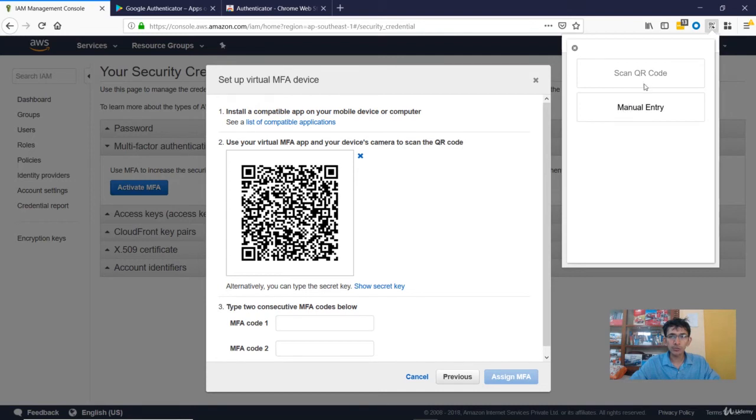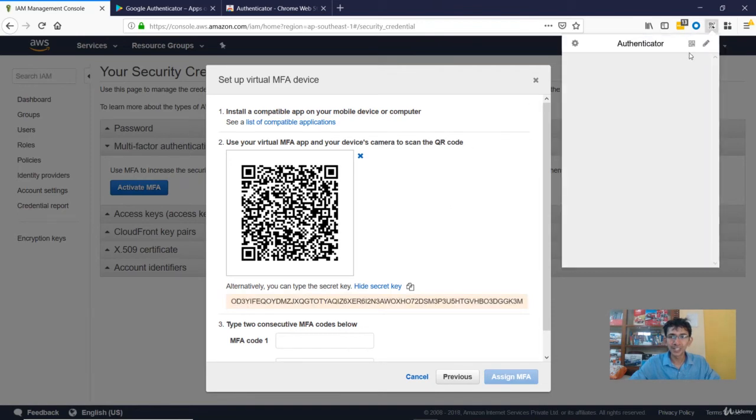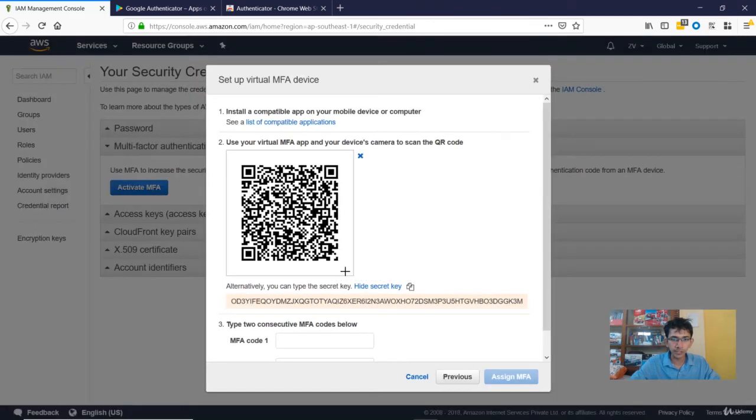Now there are two options. One is scan QR code and the second is manual entry. If you scan the QR code, you will have to scan it here, and for manual entry, you need to put in the secret key that you see over here. Let's try the manual entry for the time being. Or let's do one thing, let's do scan QR code, because if you're using a mobile phone, typing such a long string is something you might not want to do. So let's do scan QR code. I'll click on edit, I'll click plus, let's do scan, and now you have to scan the entire QR code which is present over here.